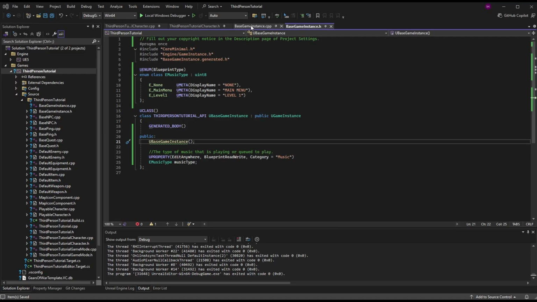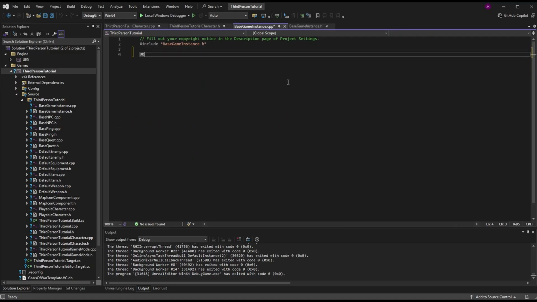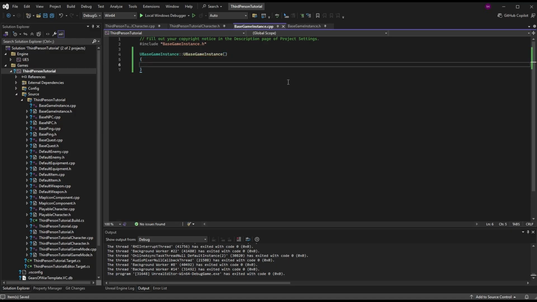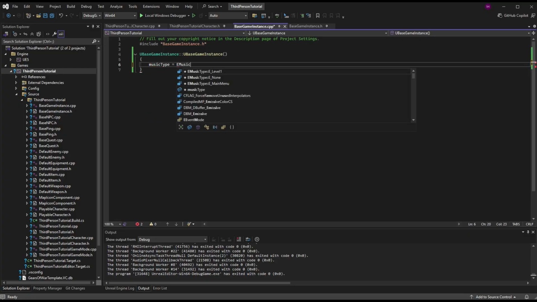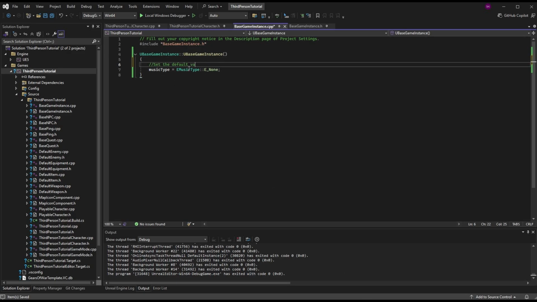Then in BaseGameInstance.cpp, we can go down here, type UBaseGameInstance, colon colon, UBaseGameInstance. And this is our constructor body. What we can do is set our default value in here for all of our variables. Right now we only have MusicType. That means we can say MusicType equals EMusicType::E_None. So by default, don't play any music. And I like to say set the default values for variables. And now we have exactly what we need to start mapping our music types to our actual music files.